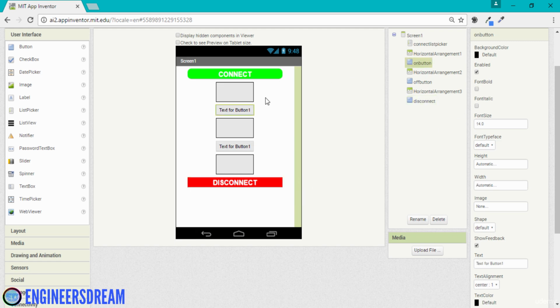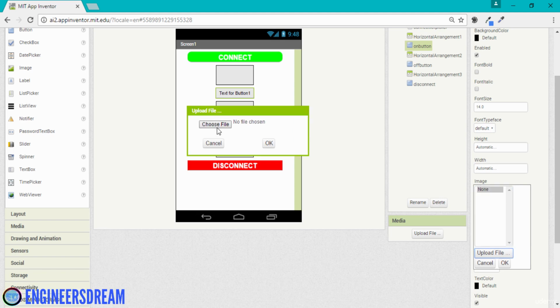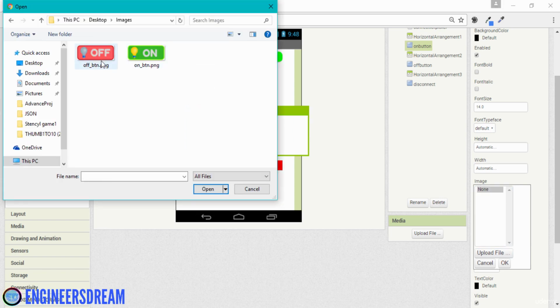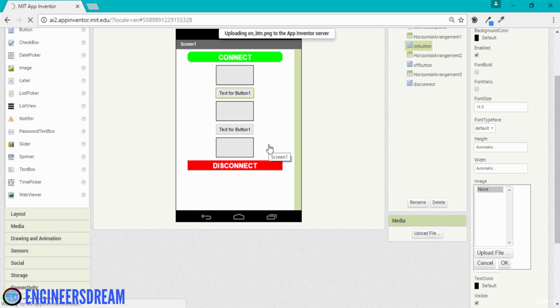Now, as I was saying, I need to give a background image to this on and off button. So to give a background image, the first thing that I'll do is I'll select this button. After that, I'll go in images. Now I have actually kept 2 images on my desktop for the on and off button. So next I'll click on upload button. I'll click on choose file. You can see there are 2 images for on and off button. So first, since I've selected the on button, I'll select the on button image. Then I'll click on OK. After that, I'll again click on OK.